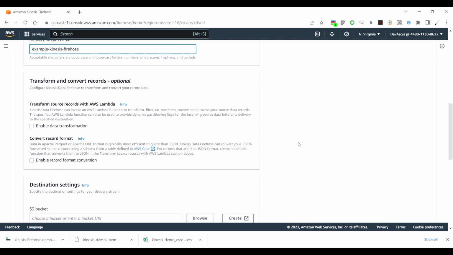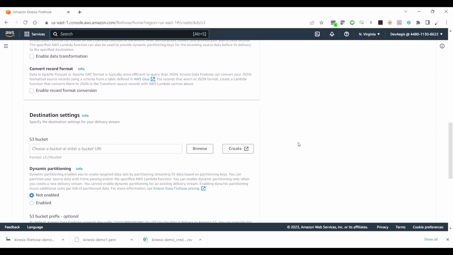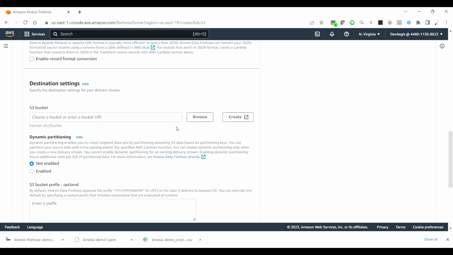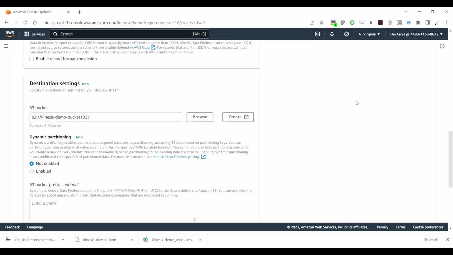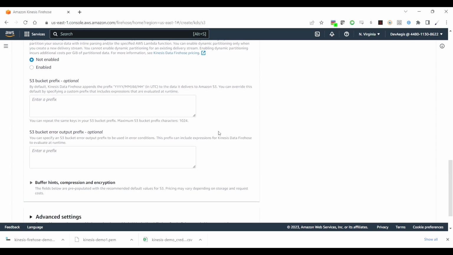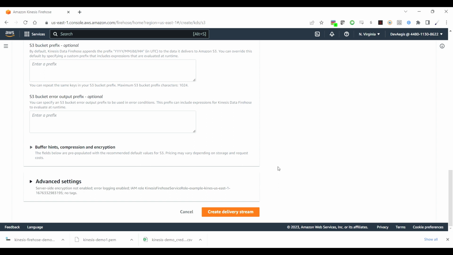Leave the transform and convert records options blank. And again, we'll select our S3 bucket using the browse button. So this is the bucket that I've set up for this demo. We can specify a prefix and an error prefix to better find these assets when we go to our S3 bucket later. I'm going to leave those blank for now.